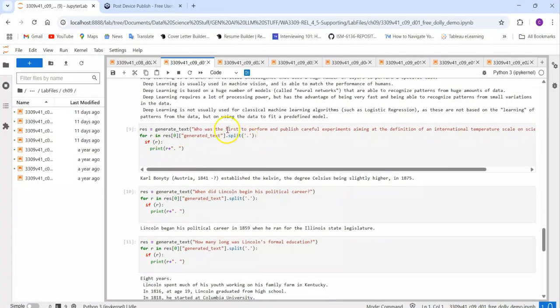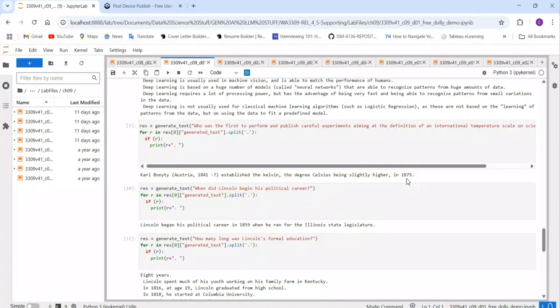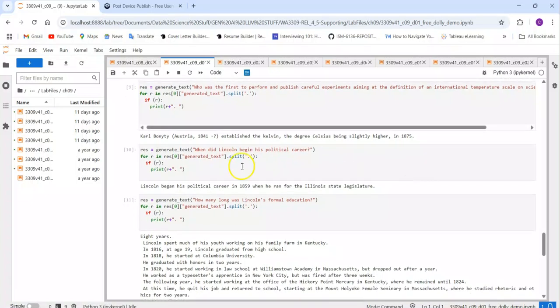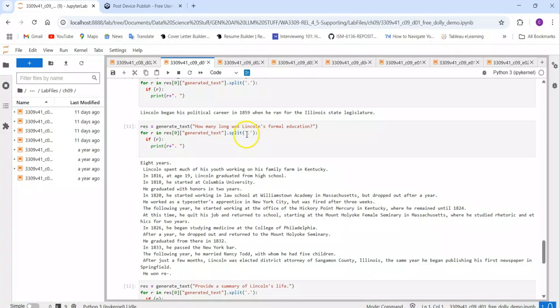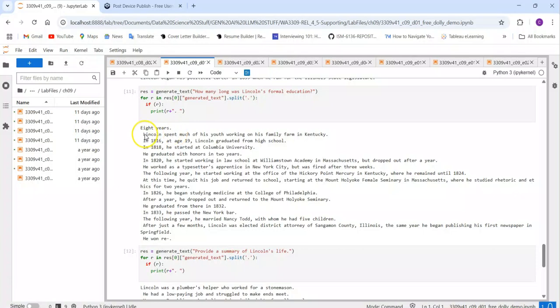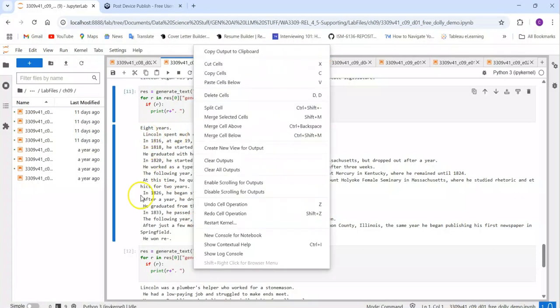And see, there are a few more questions. Who was the first to perform and publish careful experiments aiming at the definition of an international temperature scale on scientific study? So it's Cal Bounty established Kelvin, and the degree Celsius been slightly higher in 1875. So it's good. The answer is good. It performed well. And the other question is, when did Lincoln begin his political career? So it gave 1859 when he ran for the Illinois state legislature. So the responses are good. And see, how long was Lincoln's formal education? It gave a very good answer. It gave 8 years and what all he studied, like where he studied.